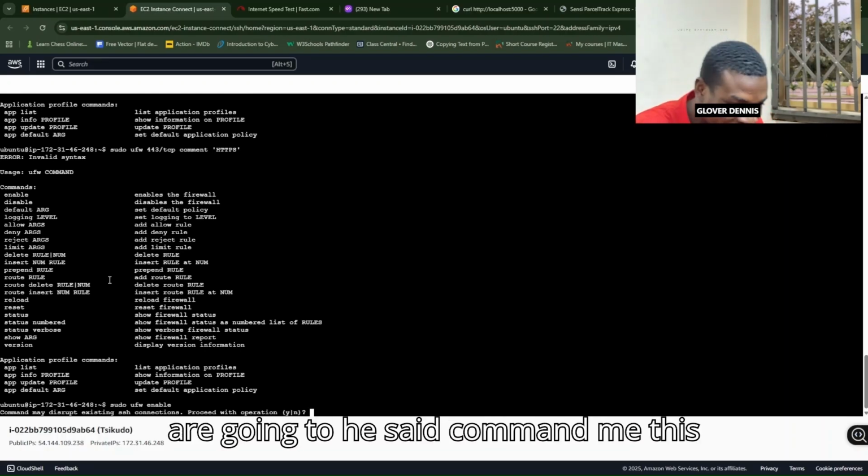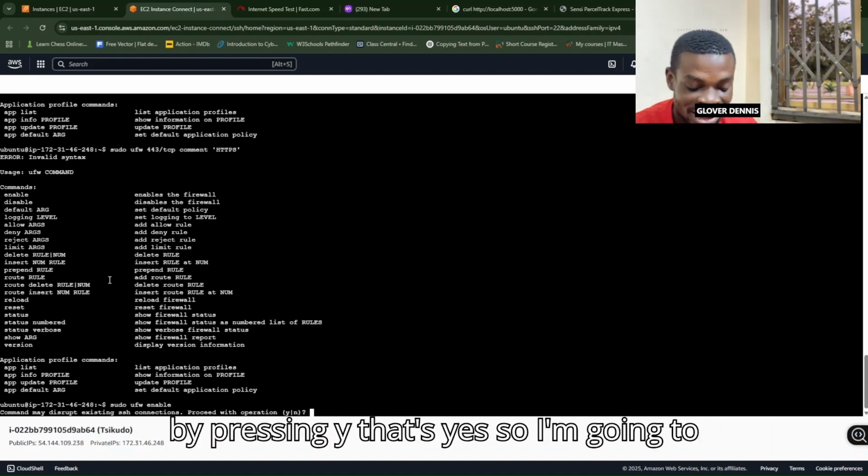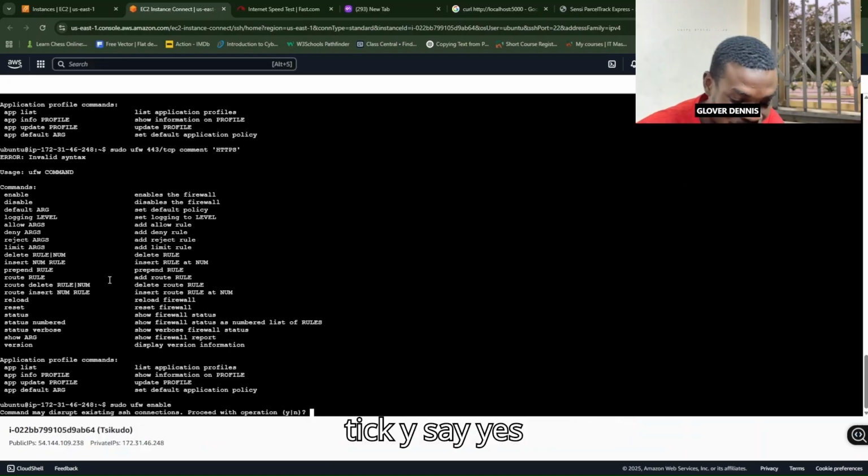It said the command may disrupt existing SSH access, as I did earlier. So we are going to proceed by pressing Y, that's yes. So yes.